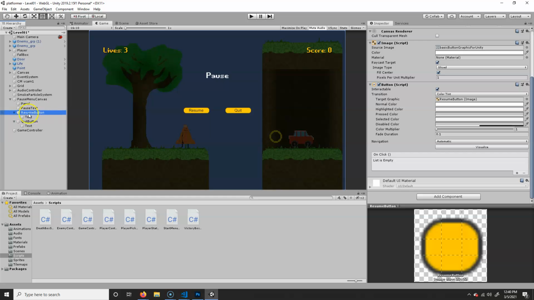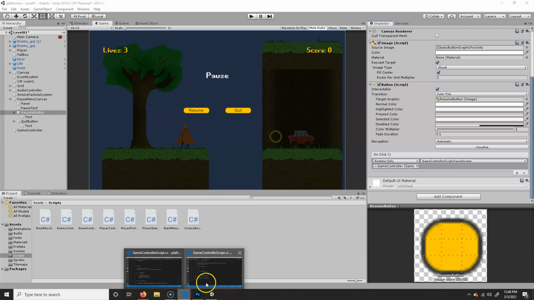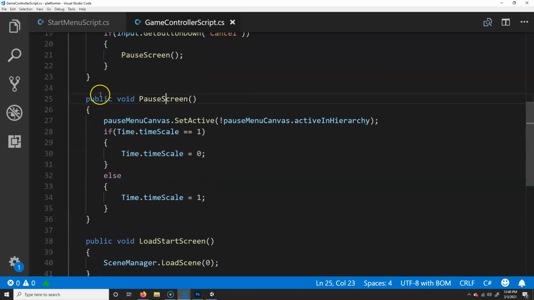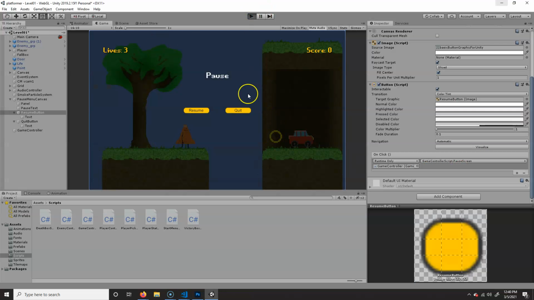Now, for the resume button, go ahead and hit the plus. Again, it's going to be game controller. And we didn't make a resume function. We don't need to, because we can actually just go ahead and run the pause screen function. That's why we made it public originally, because you might have been like, well, why does this one need to be public? Because instead of having to hit escape, we can also just click the button, and it'll do the same thing as hitting escape, because that's what we're looking for it to do. So that will work. And then we'll hit save.